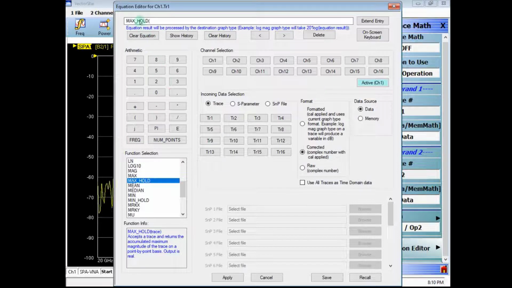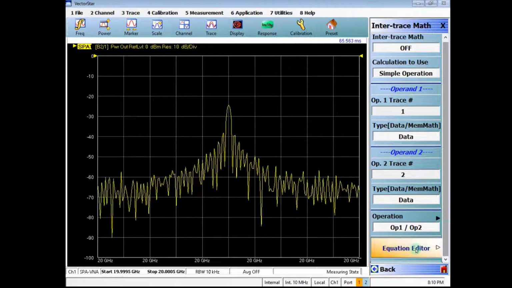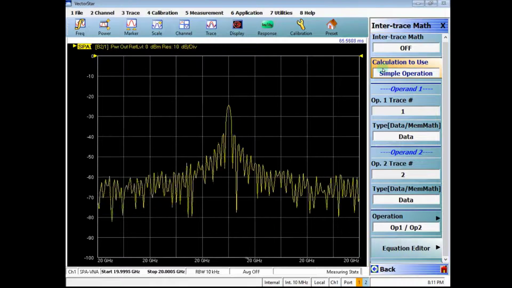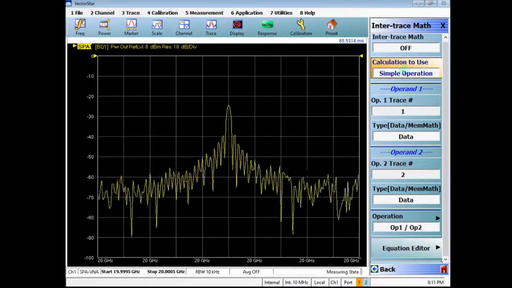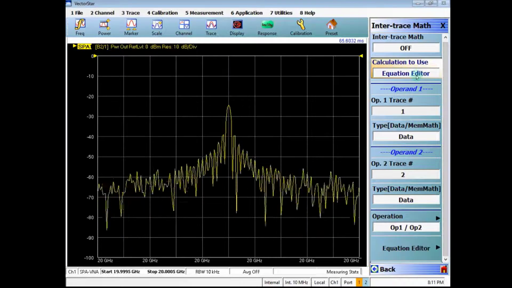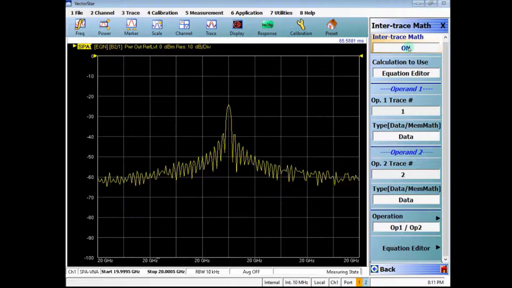So I just double click on max hold, and you see that a parenthesis is open now. I would want to do channel 1 and trace 1. I would like to see the max hold. So once that is done, I just close the parenthesis. And when I hit apply, the math function should be applicable. So here, first we have to tell the software that instead of simple operations, we want to use the equation editor. And if I hit on, you will see that the max hold functionality is applied. And you will also see here that the spectrum analyzer is using an equation for the calculations.